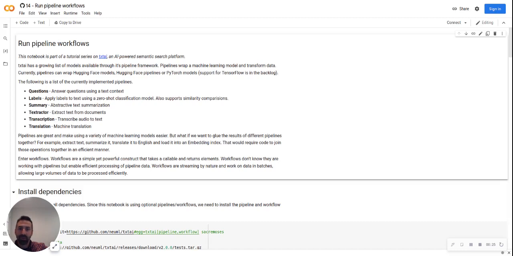To get an idea of what a pipeline is, the following list shows a subset of available pipelines. Looking at the list, the summary pipeline works on large blocks of text and distills them down to summaries. The textractor pipeline extracts text from documents such as PDF and Word. The transcription pipeline transcribes text from audio files. And the translation pipeline translates between spoken languages such as English to French.